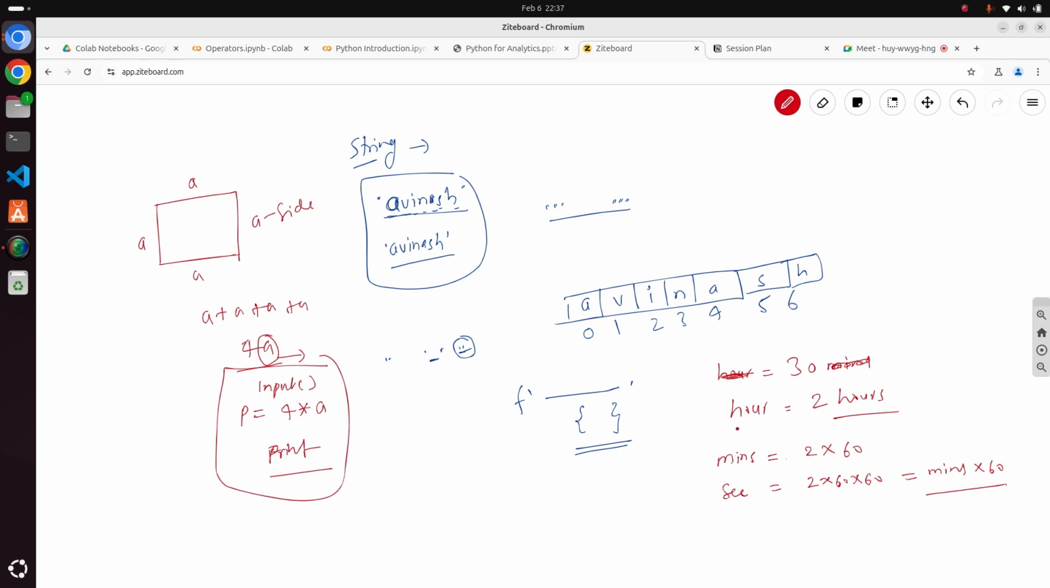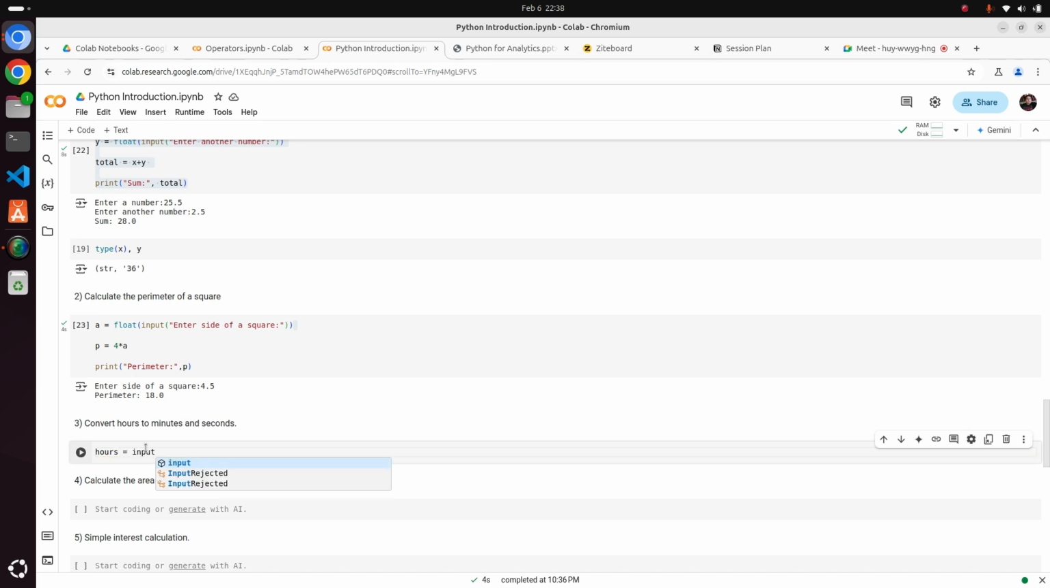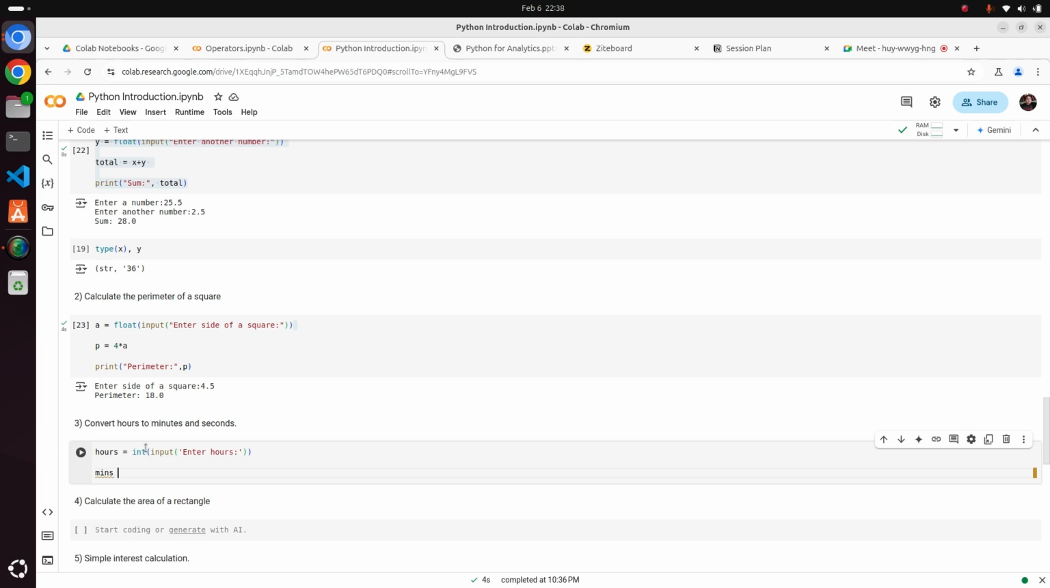So now you know the approach: I will take hours as input from the user using the input function, then I will calculate this, then I will print it. Whenever you write code, just think how you will solve it, and then start writing. Don't try to copy paste, just try to write. I need hours as input, and here hours will be an integer. Enter hours.